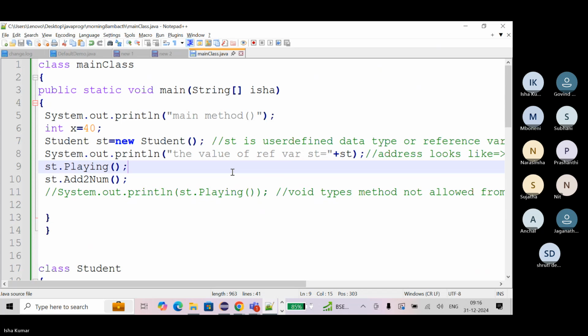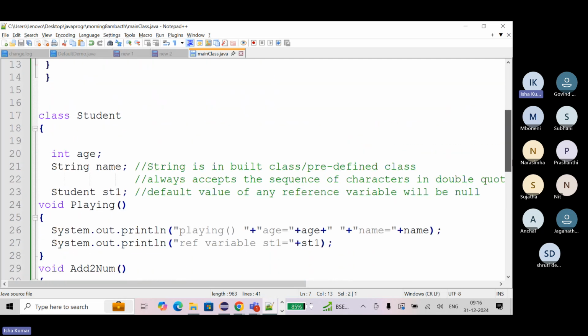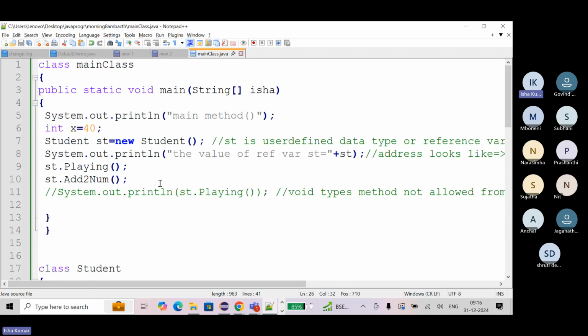Is it okay? Yes, sir. So in today's class, you should be able to differentiate between a primitive variable and a reference variable. What is a primitive data type? What is a reference data type? How to create a method? What it will return, and from where we cannot call the methods. All these scenarios we have seen today. Is it okay?